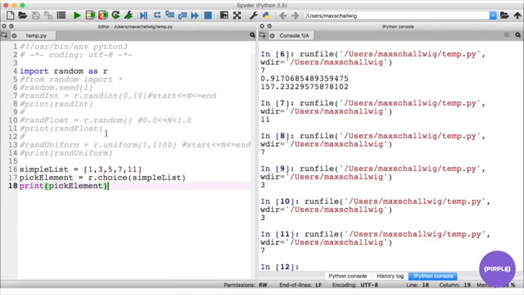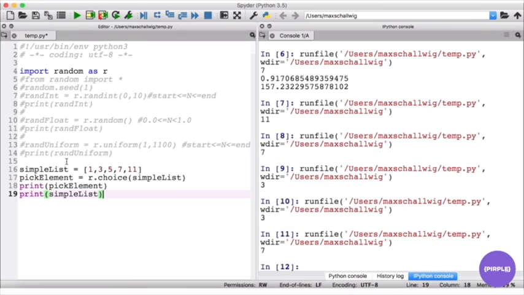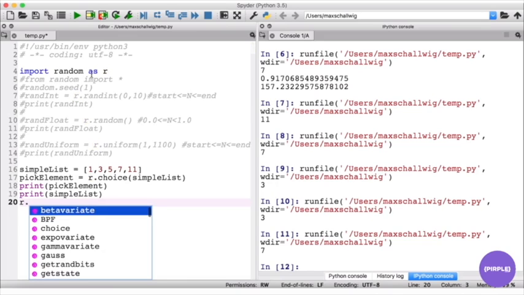Something else that we can do, for example, is instead of picking out an element from this list, we can shuffle up this list completely. So let's print out our simple list one more time before we completely mix it up. Now we're going to shuffle up all the elements in this list, completely mixing and matching them. We're going to go into the random package, which we imported as R, so we only need to use R.